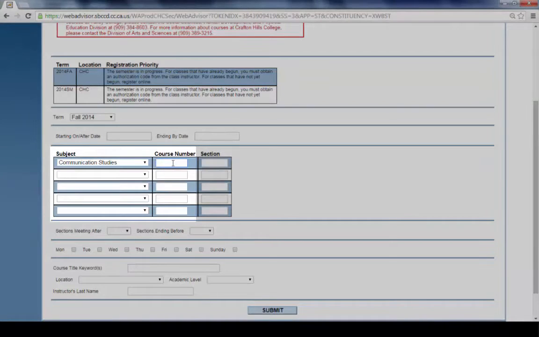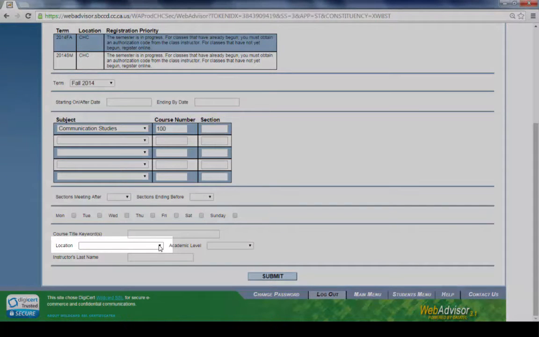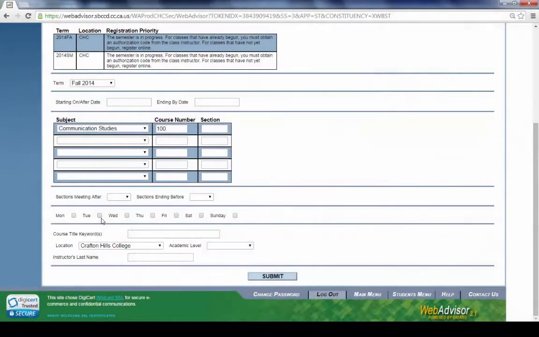If you were to leave this course column blank and press Submit, it will search for all the communication courses at Crafton. But if you knew what course number you're interested in taking, for instance Communication 100, you can input that right here. The third piece of information we recommend putting in is here at the bottom where it says Location. We can select Crafton Hills College. That way our search results don't pull up courses from other colleges in the district.